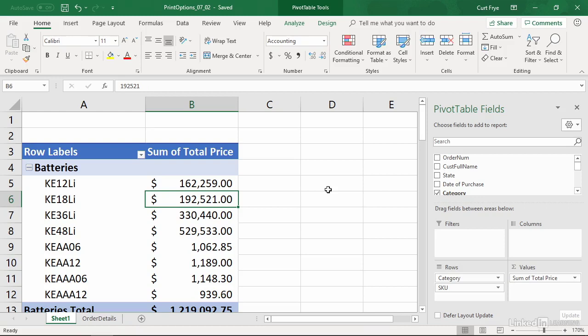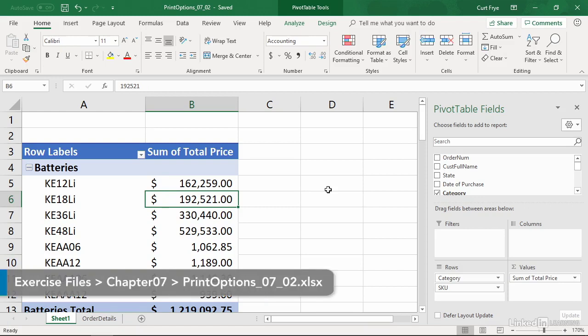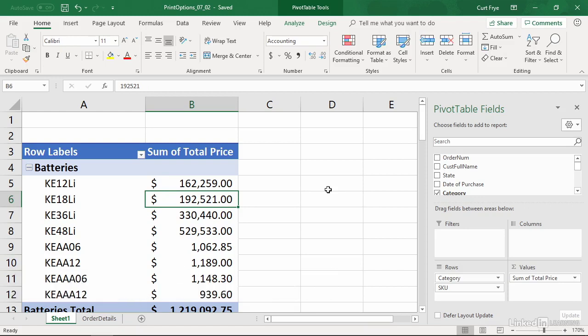When a printed pivot table runs to more than one page, it can be difficult to remember which columns represent which data. In this movie, I'll show you how to set printing options that make your printed pivot tables easier to understand. My sample file is the Print Options 0702 workbook, and you can find it in the Chapter 7 folder of the Exercise Files collection.